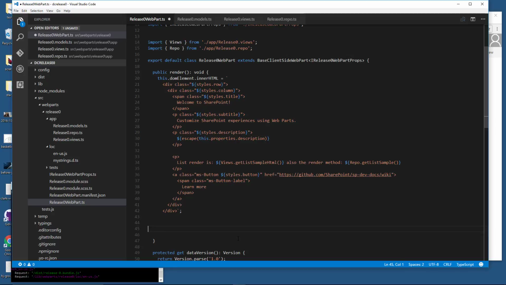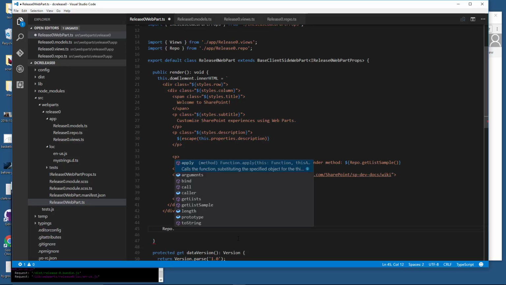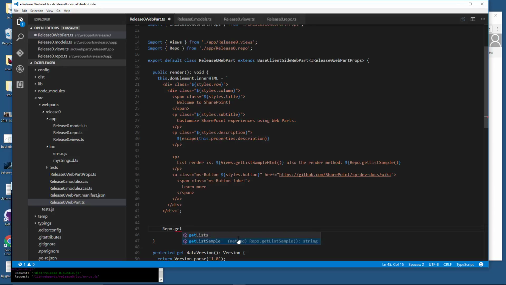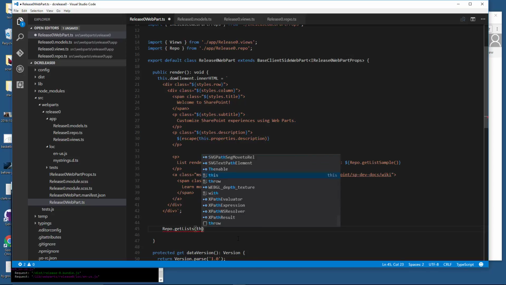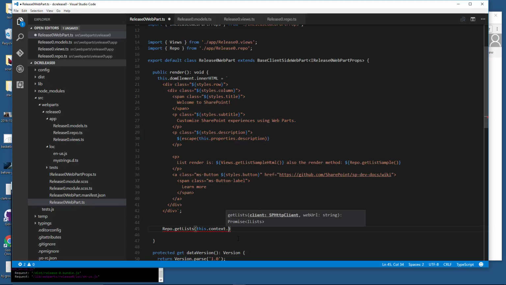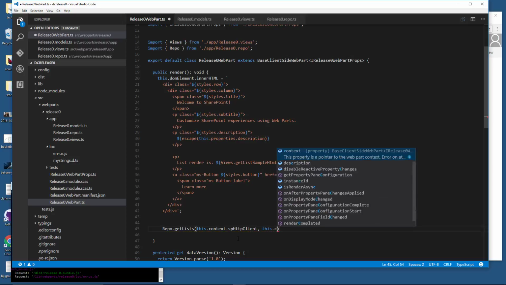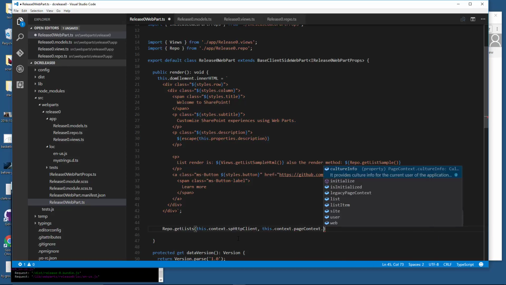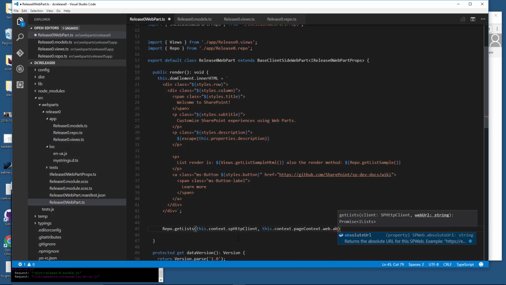So basically what we want to do is come off this guy, do a repo dot get list, and now it's looking for the HTTP client. So we go to this dot context dot SPHttpClient. So we pass that guy in, and now we have to pass in the web URL. So that's this dot context dot page context dot web dot absolute URL. Okay, so we're just going to pass it the current, and now this is an AJAX call with a promise.